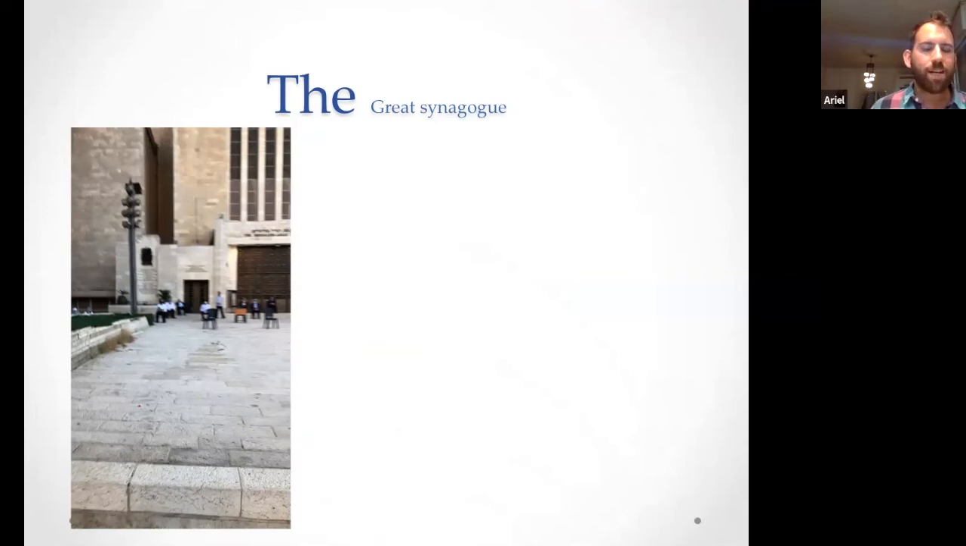The Great Synagogue on a given Shabbat will have 300 to 500 people in synagogue, and here they have barely a minyan outside of their synagogue.